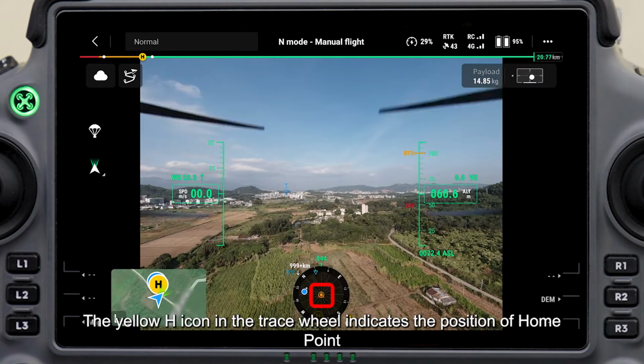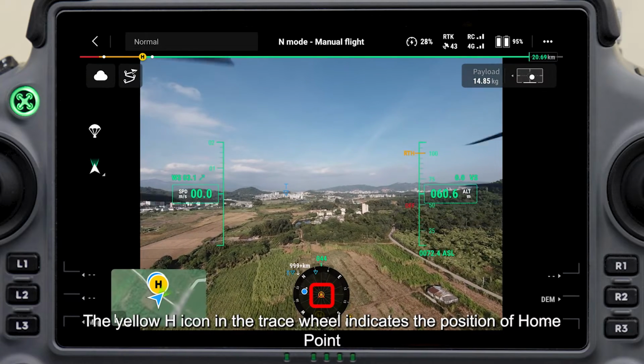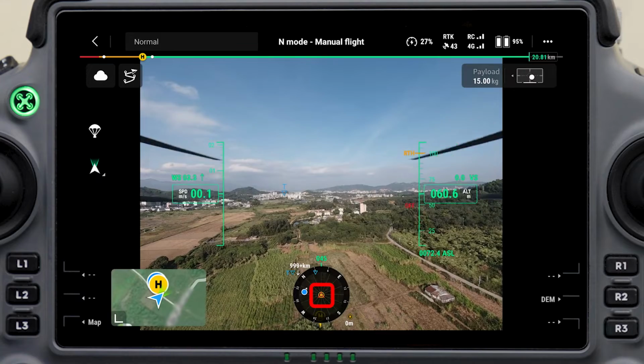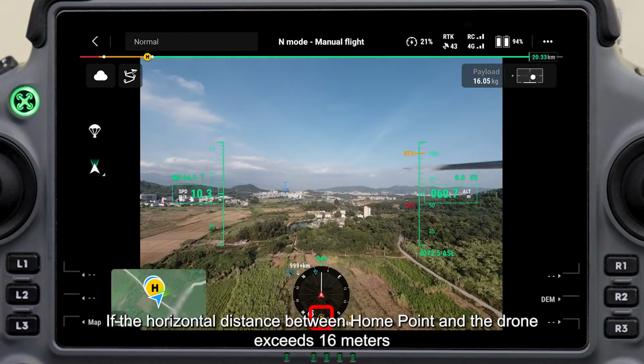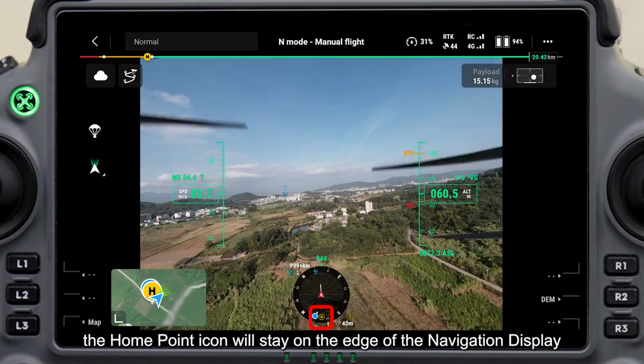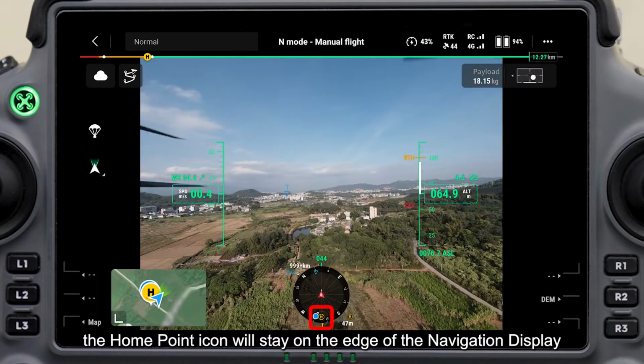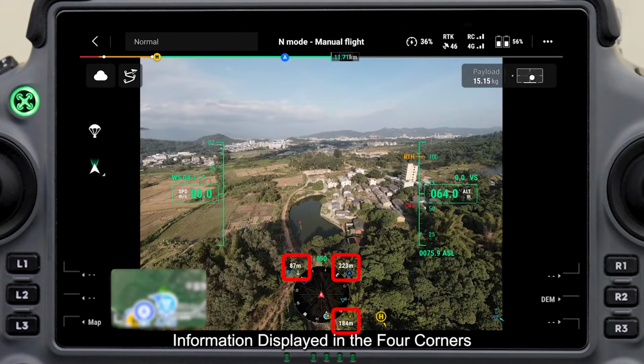Home point icon. The yellow H icon in the trace wheel indicates the position of home point relative to the drone. If the horizontal distance between home point and the drone exceeds 16 meters, the home point icon will stay on the edge of the navigation display. Information displayed in the four corners.